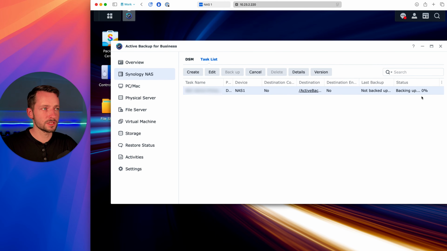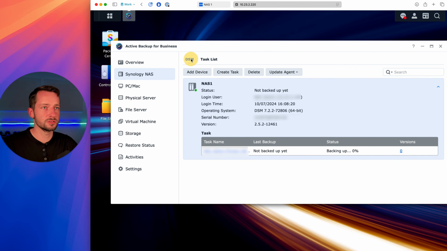Here now it tells you after a couple seconds how much is completed backing up. That's in the task list. Also in DSM, the actual devices, we only have one NAS here.